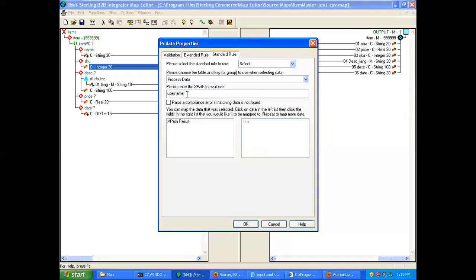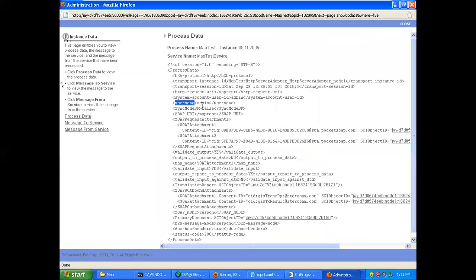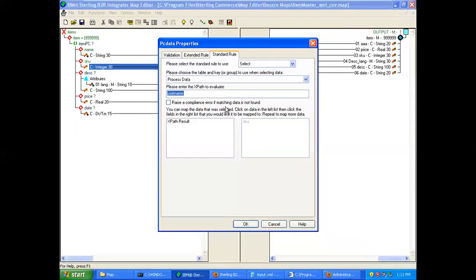Okay, that value will be stored, that selected value. The value of the username is admin. This admin will be selected or stored in the XPath result. Okay guys, it will be available in the XPath result.